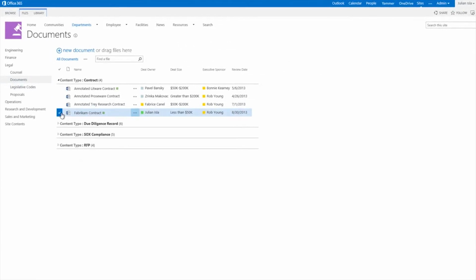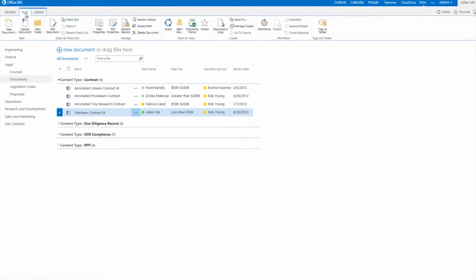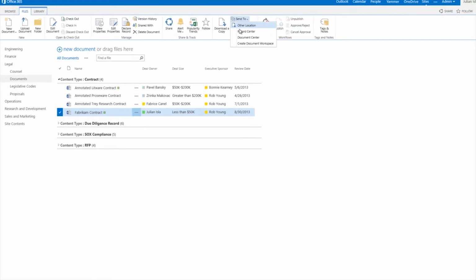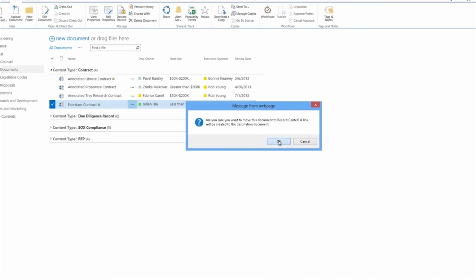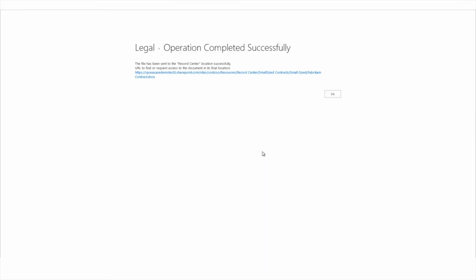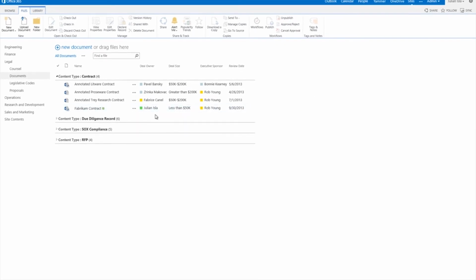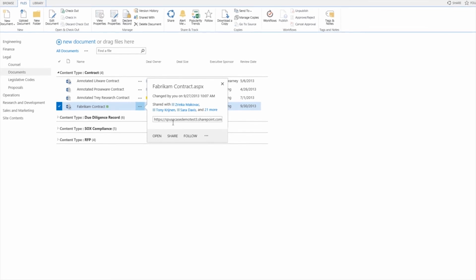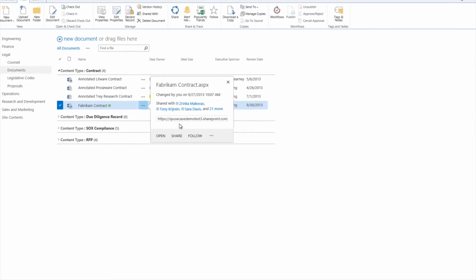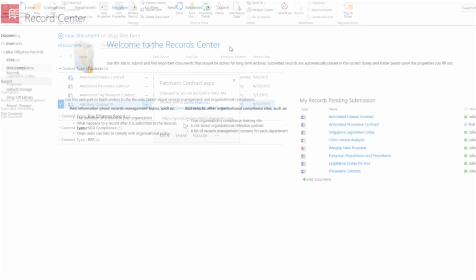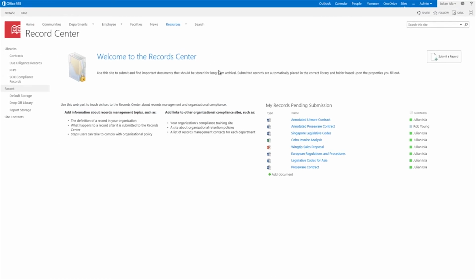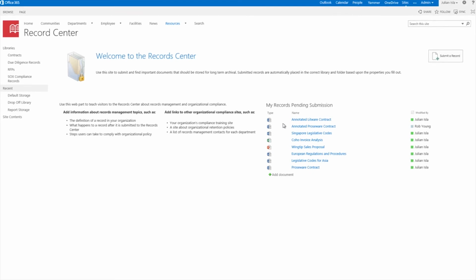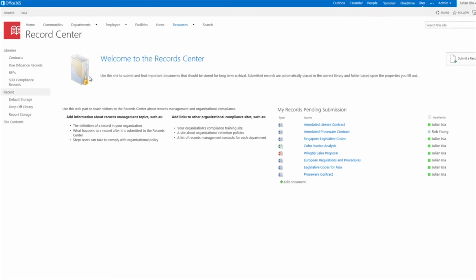Let's see our rule in action. Select the contract we created in the previous video and send it to the record center. This time, the browser displays a message indicating that the document has been moved to a final location. There is now a link in the library that points to the new location of the document. In the record center, our contract is no longer pending submission. That's because the Content Organizer rule we created moved it to the folder we targeted.